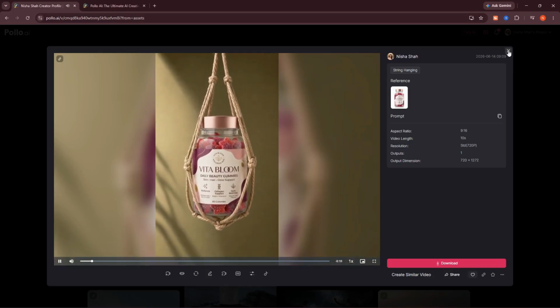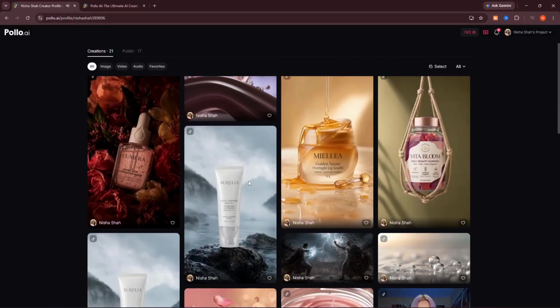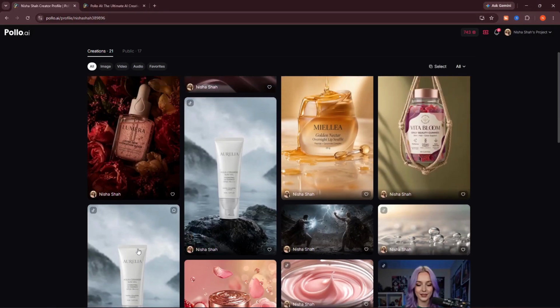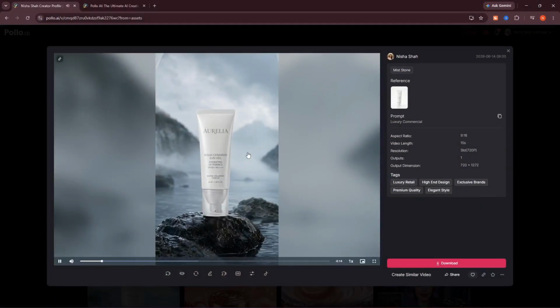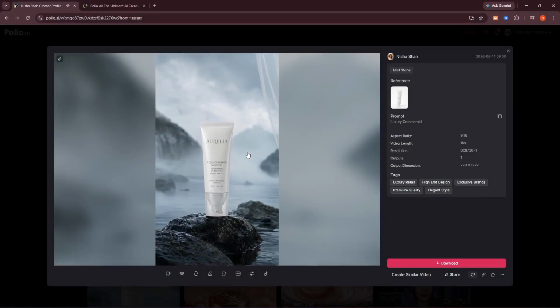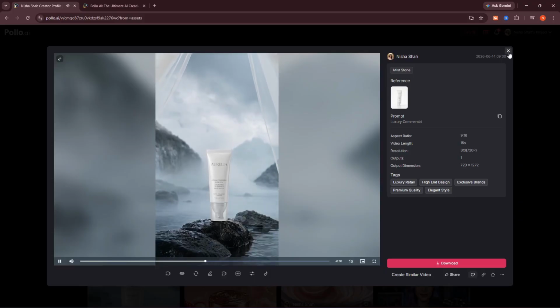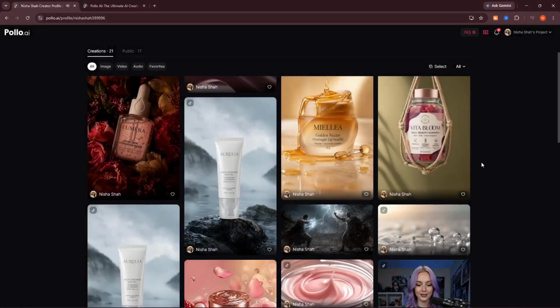So this is also looking really nice. Let me show you one more as well. Here is one more. So let me just play it for you guys. You can see this is also looking beautiful. So let me just show you now how you can actually create this.